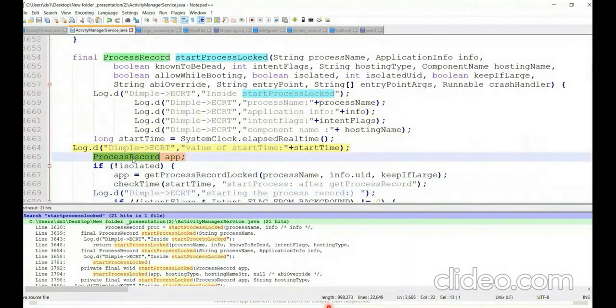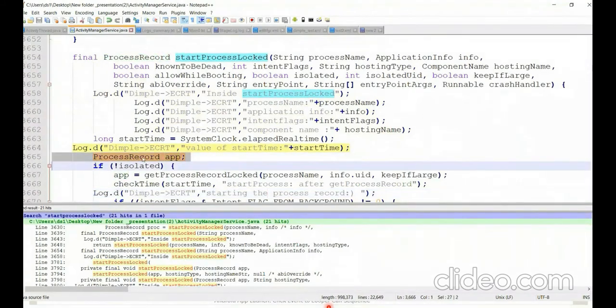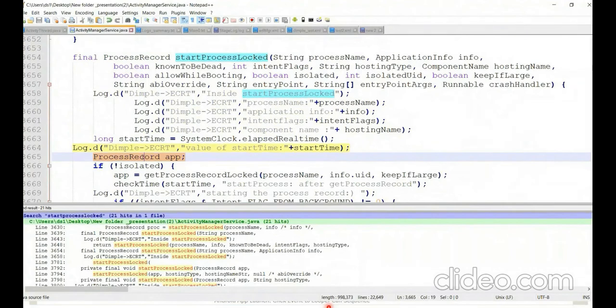Then a process record object app will be created. What is this process record and why is it needed? The process record object represents a process which is running at least one Android application, and the activity manager service holds a process record object for each process. It is like a record holding the information about all the processes which are running different apps. So before creating the process, we first have to create a process record.